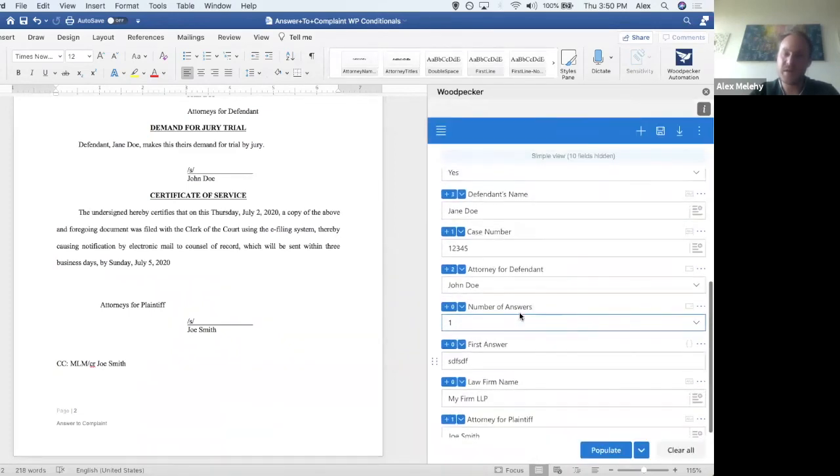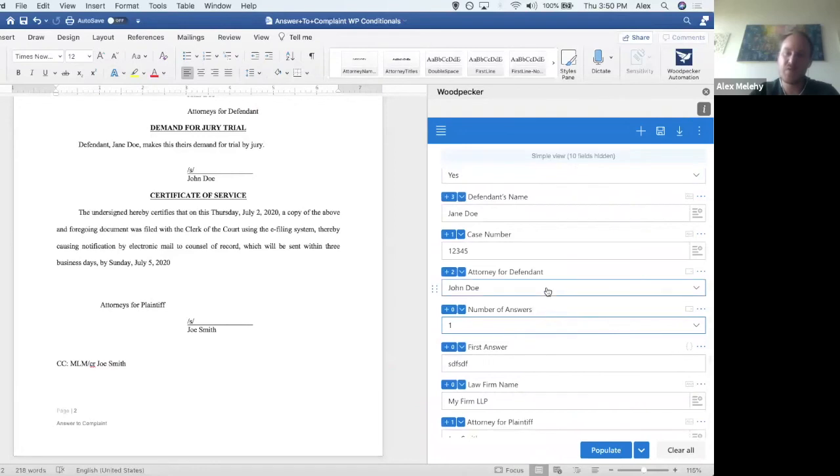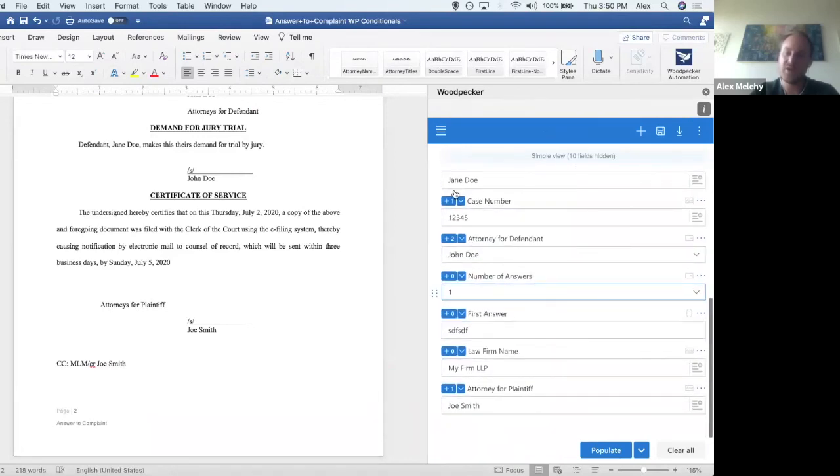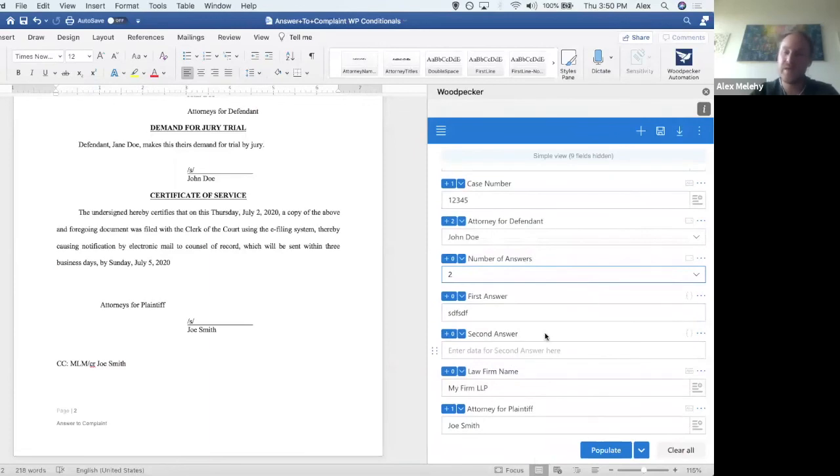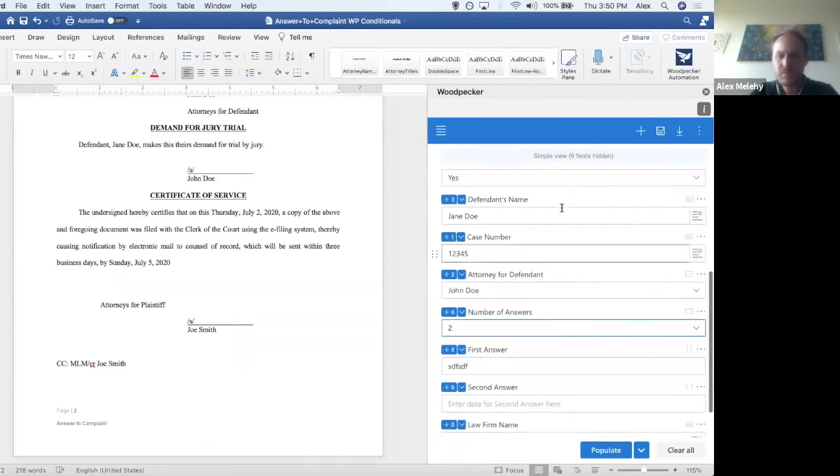Now, what's great about this is that having simple view on allows us to simplify the form a little bit, as well as, if I'm sharing this with someone, they don't need to worry about what goes on underneath the hood. They just have to worry about filling out the right options here, which will appear and disappear depending on what we need them to do. They don't have to worry about anything else, or even we don't have to worry about anything else that's operating underneath simple view.